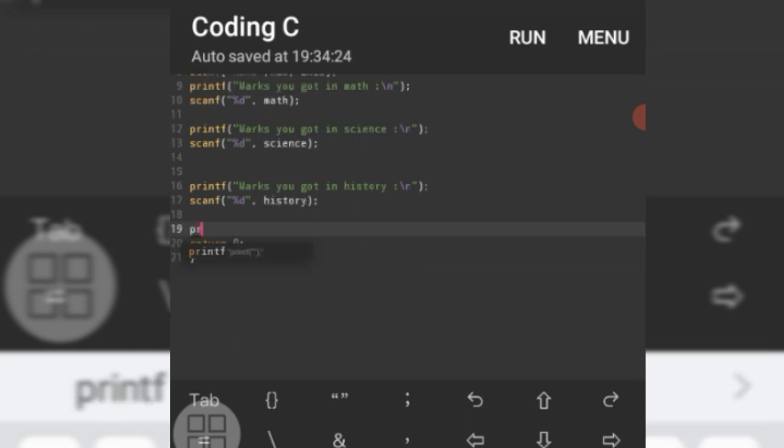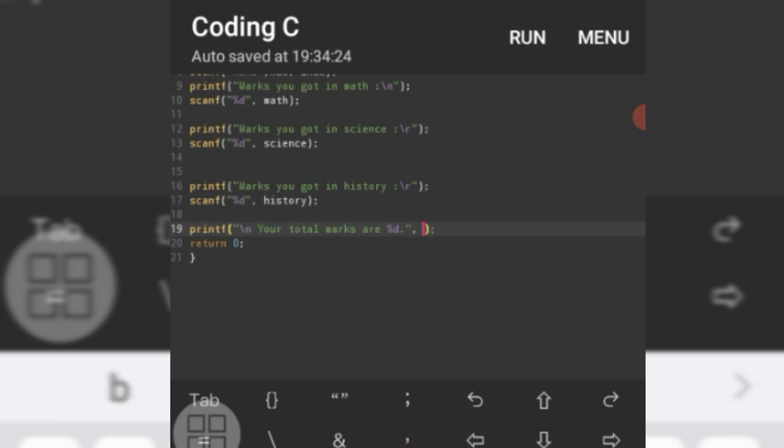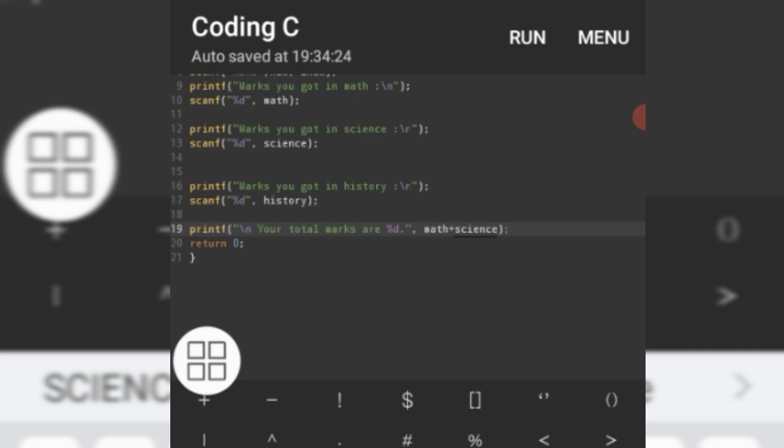Now we'll define the function printf again, and we'll print your total marks. First put \n\n, your total marks are %d. That will be in the form of a digit, whatever marks will be, that is %d full stop, and after this comma we are going to put what this %d is. This %d is math plus science plus history.